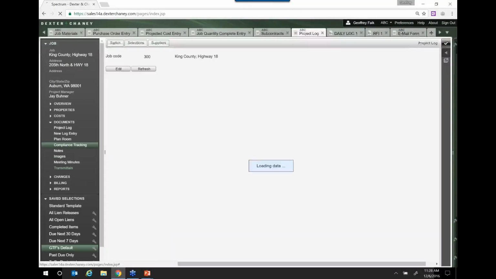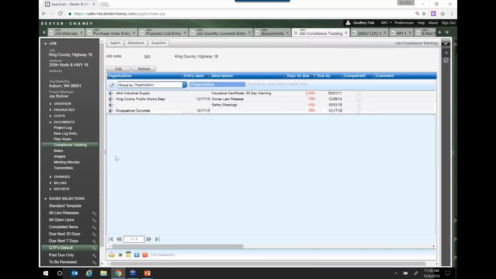We have this concept of compliance tracking. Compliance tracking is where you can manage and make sure that your subcontractors are giving you their insurance certificates. You can manage that owner lien releases have been returned signed. You can manage all of this type of stuff.